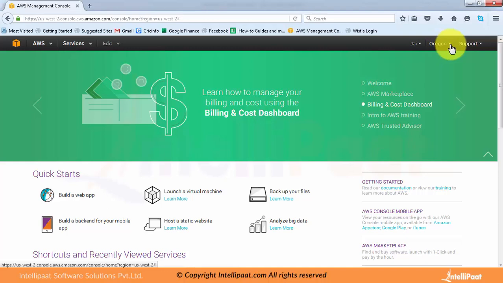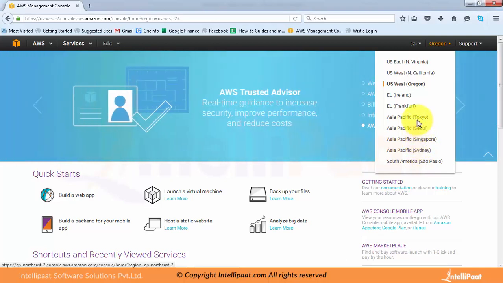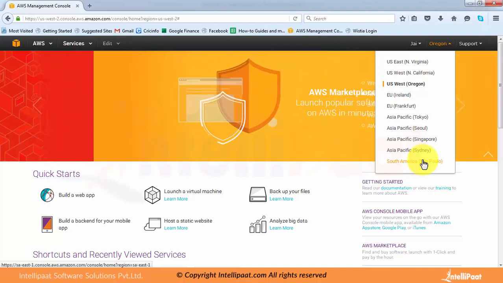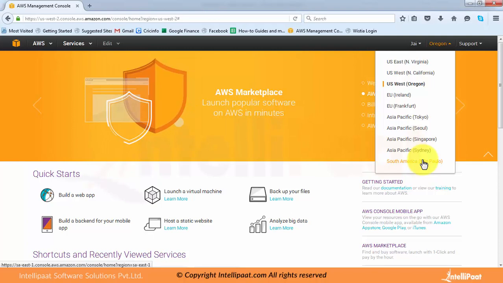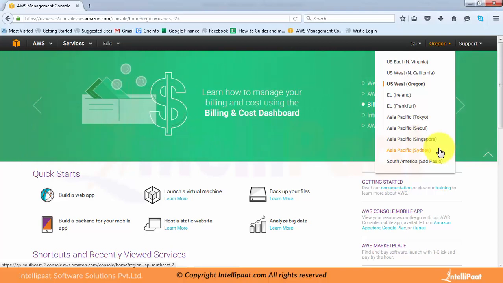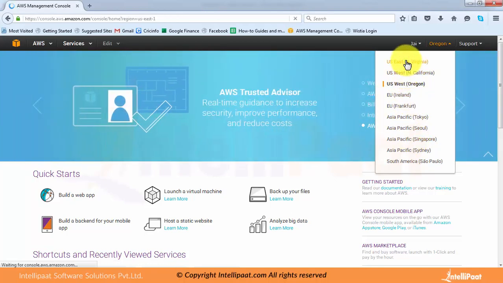Now we talk about the regions. If you go here and click on Oregon, you would see all the regions offered by Amazon. There are 1, 2, 3, 4, 5, 6, 7, 8, 9, 10 public regions for you. Out of the 12 regions, the 11th is AWS GovCloud, which is available only to federal agencies of the USA. The 12th is the China region, which is available only to citizens of the Republic of China. Otherwise, these 10 regions are available to everyone. Based on your requirement, whether you want to use Singapore if it's near to you or US East, you can select any of the regions.